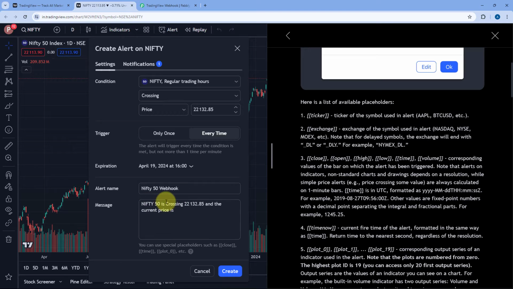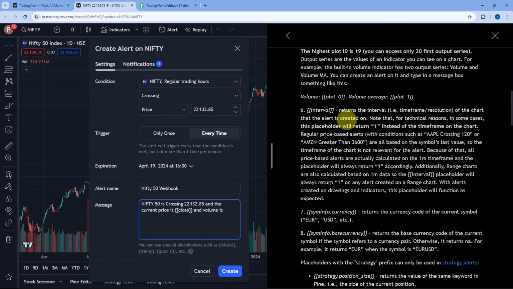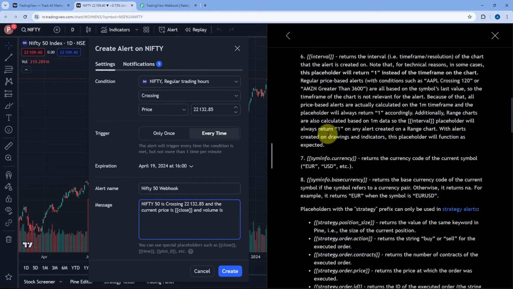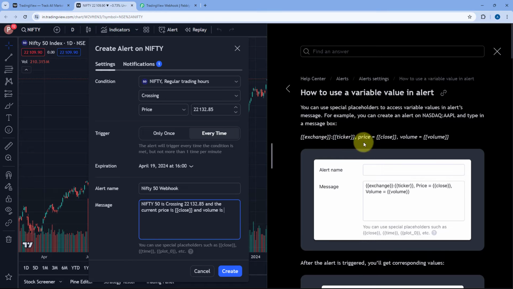So I wanted my message to be Nifty 50 is crossing 22,132.85 and the current price is, and I want to add the current price over here, the close price, the close candle price. So here we have the variable of close. So I'll just enter this variable over here. And after that, I want my message to be, and the volume is, and here I want to mention the current volume over here. So if you will scroll down to this section over here, you will get a list of all the variables, and you can get the variable of volume too. So here at the top, you can see this is the example that how you can create a message, and this is the variable of volume. So I'll add the volume over here. Let's say this is the kind of message I want to add.